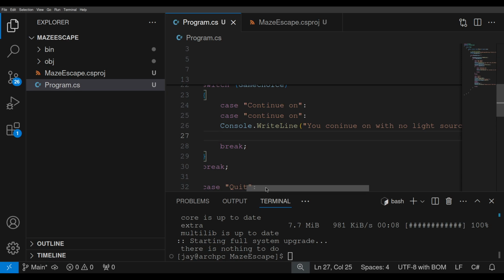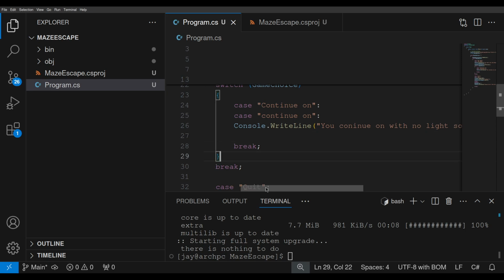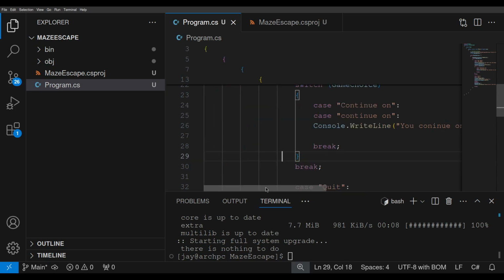And you continue on with no light source. We're going to go break. We're going to hit enter. We're going to case. Okay. Find light source.